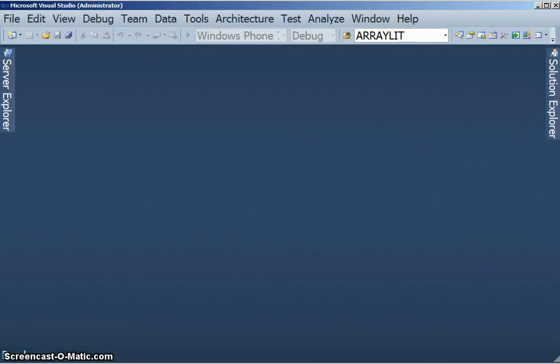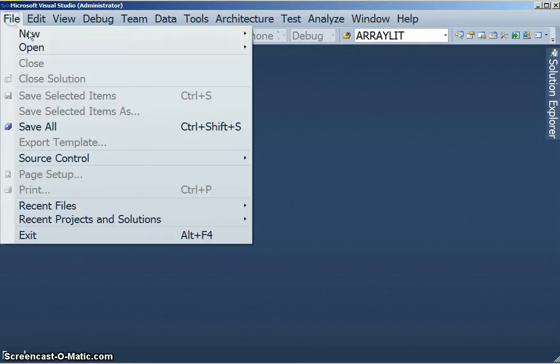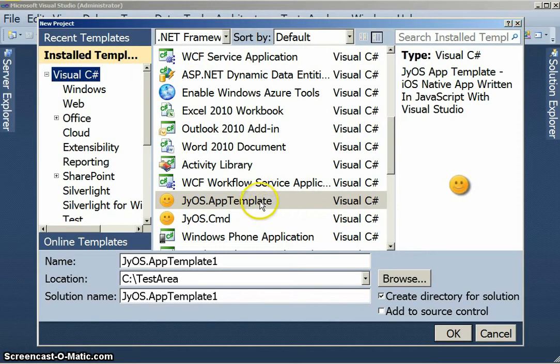Hi, I'm going to give you a tour of the JyOS API and how it feels to use it in Visual Studio. Let's start by clicking on File, New Project. Let's pick the JyOS template and let's call it API Demo.